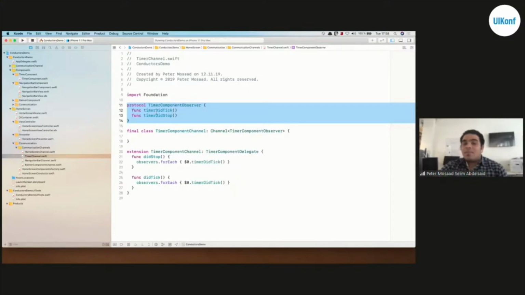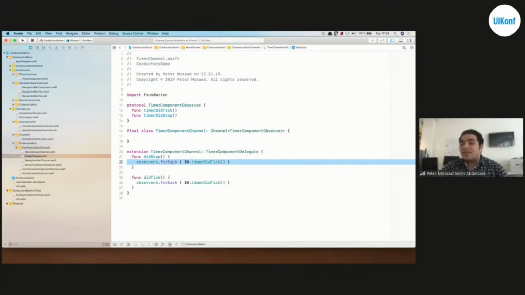But the point is to keep the separation of concerns up and to eliminate any dependency between the container and the components. We didn't just say that it will be a communication channel of type TimerComponentDelegate, but rather defined a new protocol, which is an exact replica, but now we achieved full separation of concerns between the components and the home screen. And on this communication channel, we implement the TimerComponentDelegate. So whenever a signal comes from the timer component, like either didStop or didTick, we forward this signal to the list of observers inside the channel.